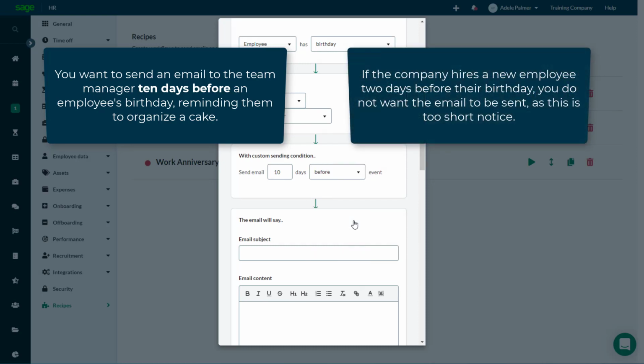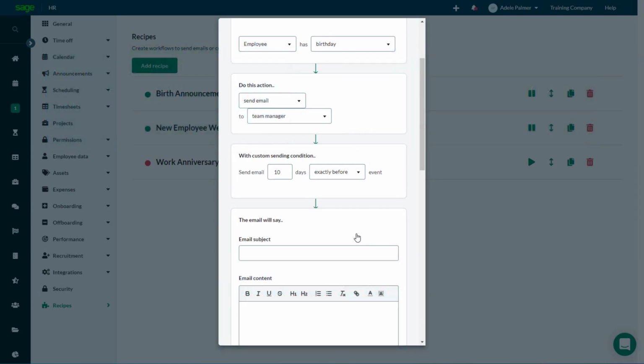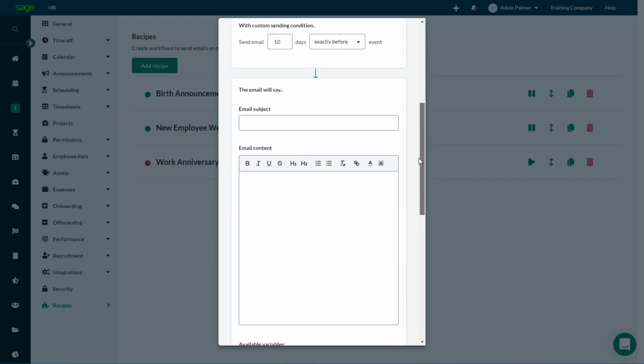However, if the company hires a new employee 2 days before their birthday, you do not want the email to be sent, as this is too short notice. In this case, you should set the email to be sent exactly 10 days before the event. Because the condition of exactly 10 days before the new employee's birthday cannot be met, an email will not be sent. After and exactly after work in the same way.